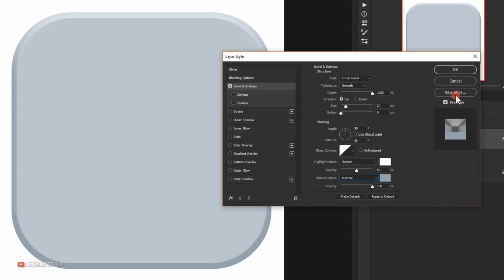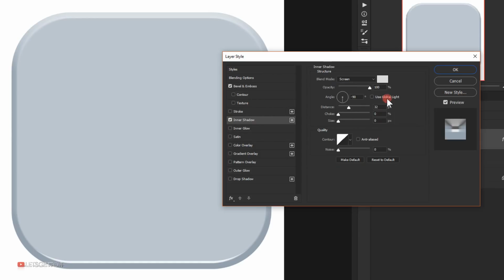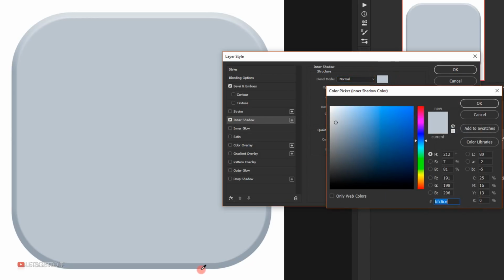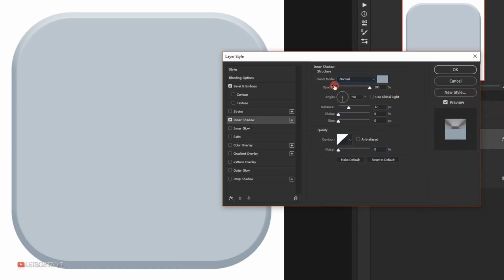Now I will go to the inner shadow, and then I will change the blending mode to normal, and for the color, I'm gonna sample the same color that we used for the shadow, and I will press OK. And for the opacity, I will put 100% and make sure that use global light is unchecked, and put -90 in the angle. For the distance, I'm gonna put 36, and I will keep everything else in here set to 0. As you can see, this will increase our shadow in here. If I uncheck the inner shadow, you can see the difference.